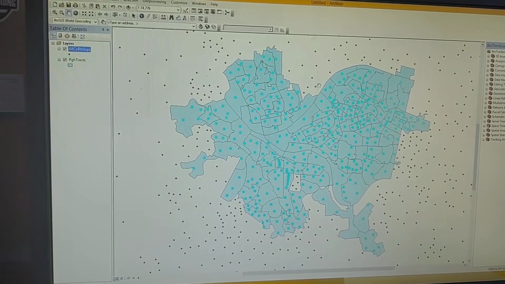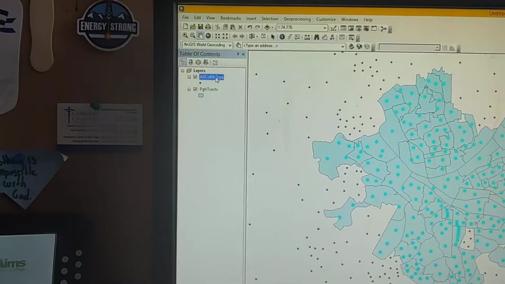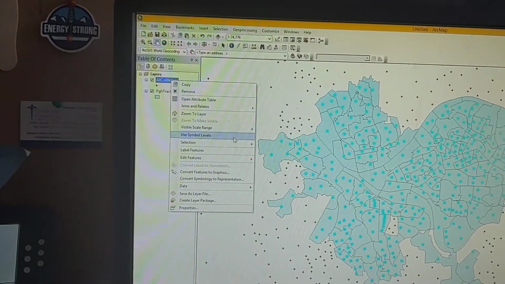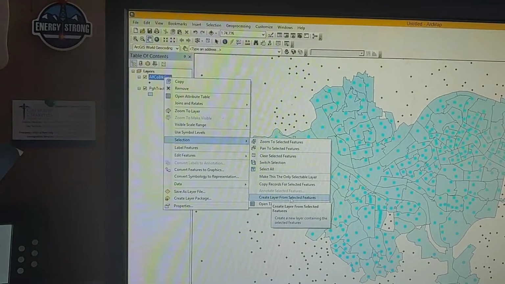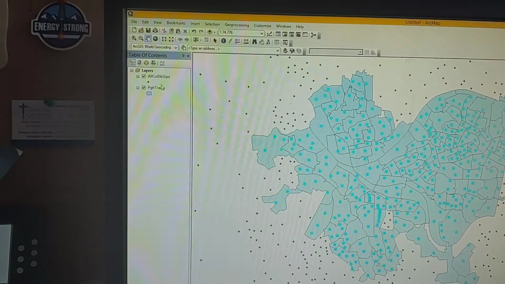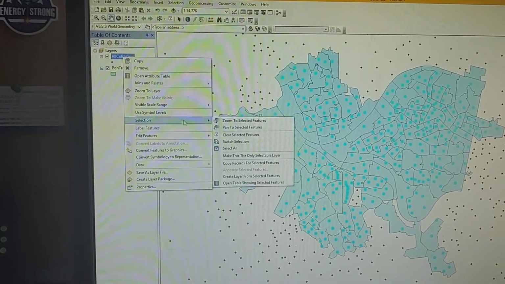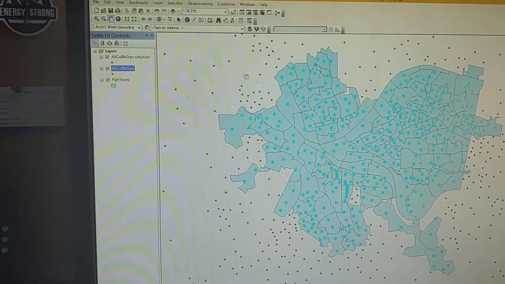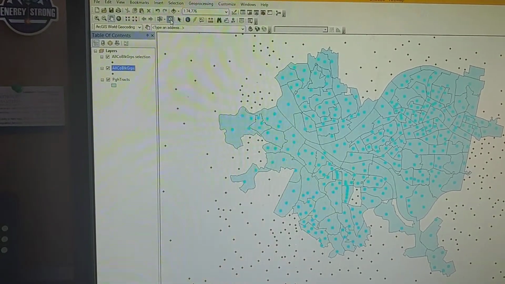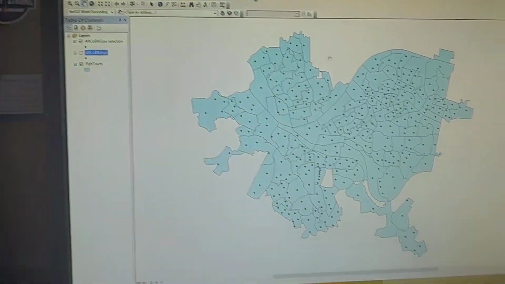Now remember, to create a new layer for this, you have to go to here, all blocks, and then you have to go to Selection, and then this one down here, Create Layer from Selected Features. Remember, you need to clear the selection by selecting this up here. I'm going to turn this off, and then boom, you have these.